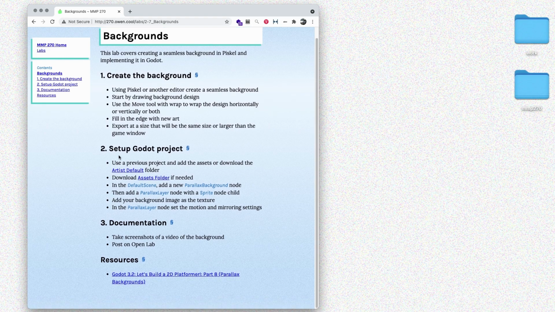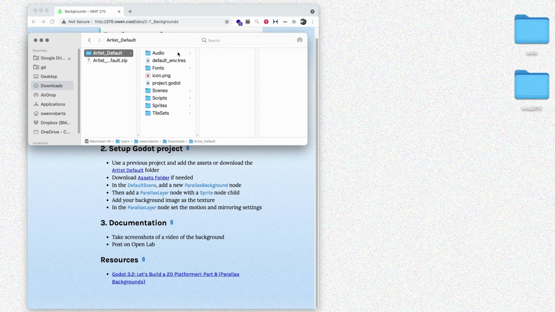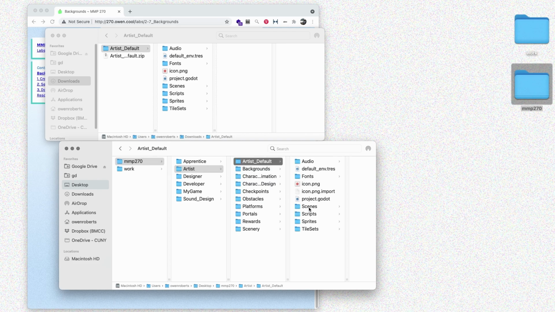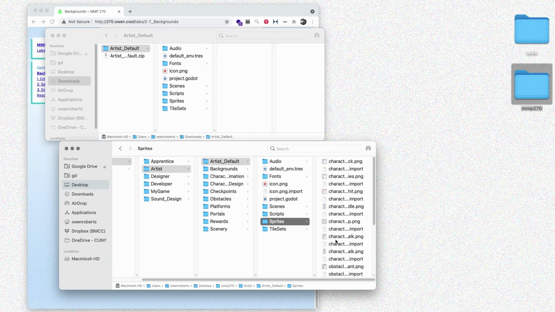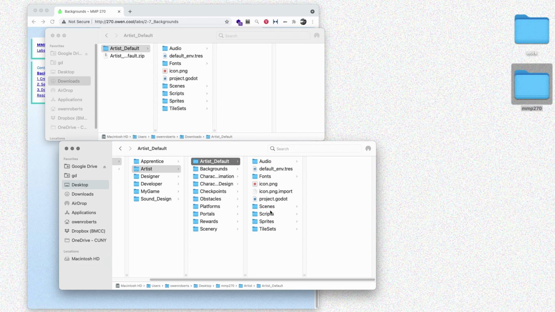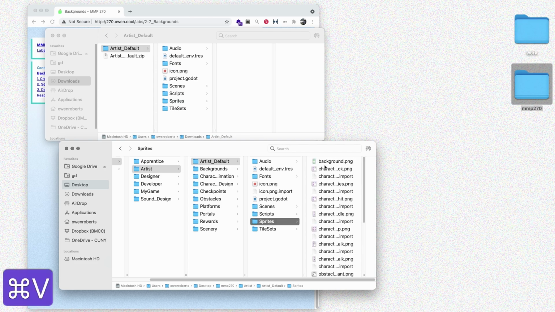Once I've got my sprite sheet, I'm going to go to my Godot project. You probably have a project that you've already started, so you should just go ahead and work in there. But if not, you can always download the artist default, or if you're missing something, you can download the assets folder. Either way, whether you're using your own game or the artist default project, we just need to add the image into the sprites folder. So let's go to the backgrounds folder and copy background.png and paste it into the sprites folder.